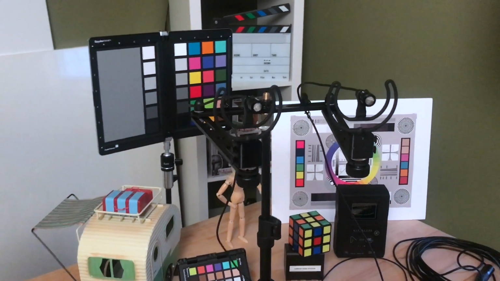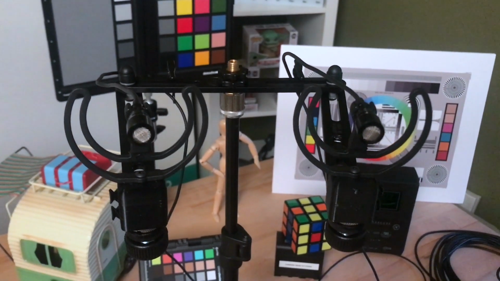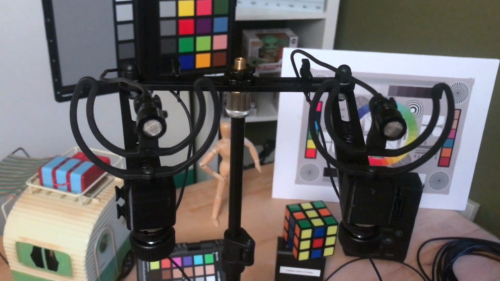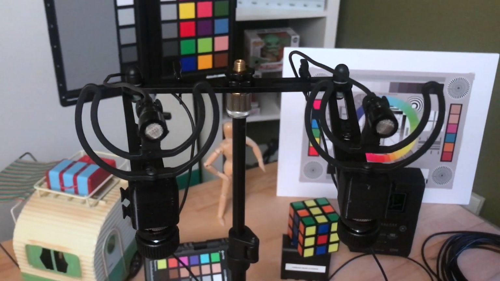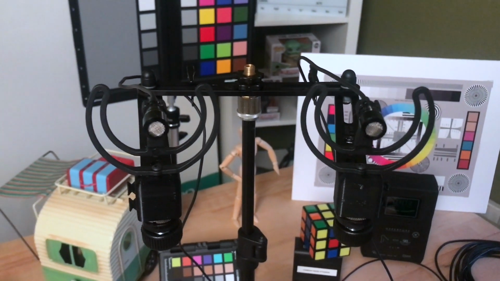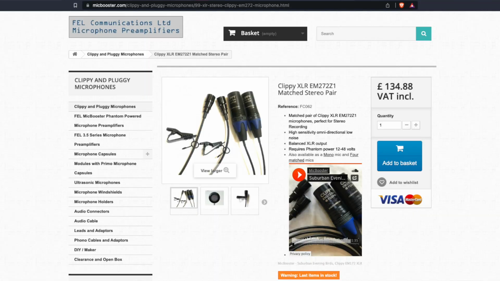Okay, so just real quick, a quick video right now on these two mics right here. They finally came in. It actually took a while for them to get here, but understandable. They came from overseas, and plus it was the holidays. So what you're looking at right now, these are the Clippy lav mics.